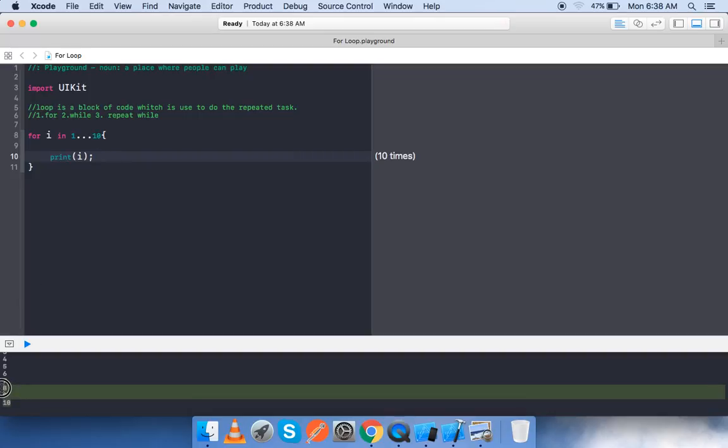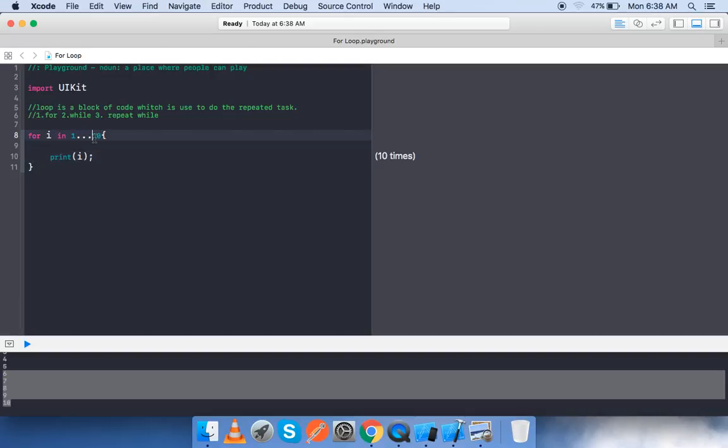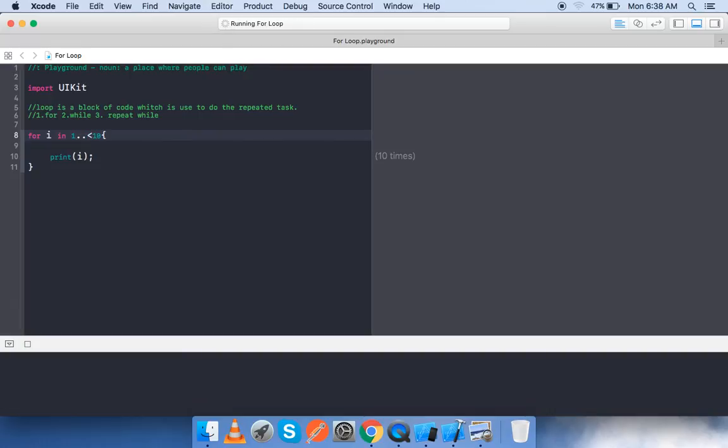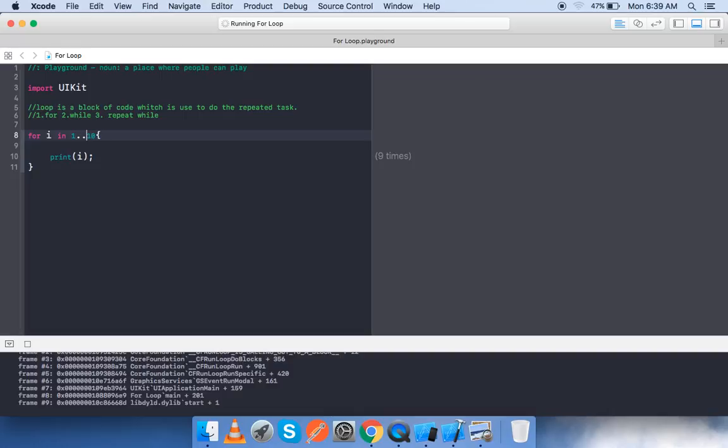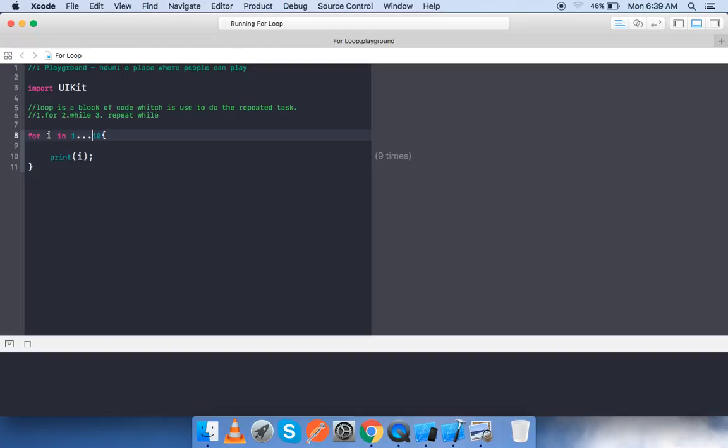Here it's printing until 10. Let's suppose you want to print less than 10, numbers from 1. Just give this, and this will print until 9. It means it is not including 10 now. You can also use a conditional expression here. I'm printing until 10, so it's printing until 10.